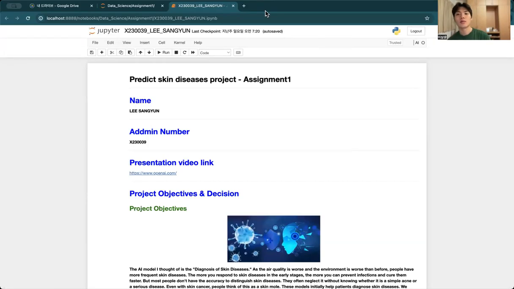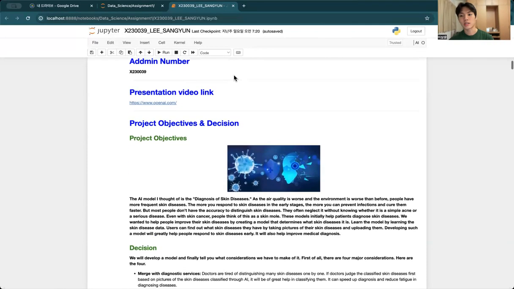Hi, I'm Lisa New. I've been working on the skin disease prediction project for this assignment. Today, I'll be talking about the development of an AI model for skin disease diagnosis. First, I'll tell you the project objectives.